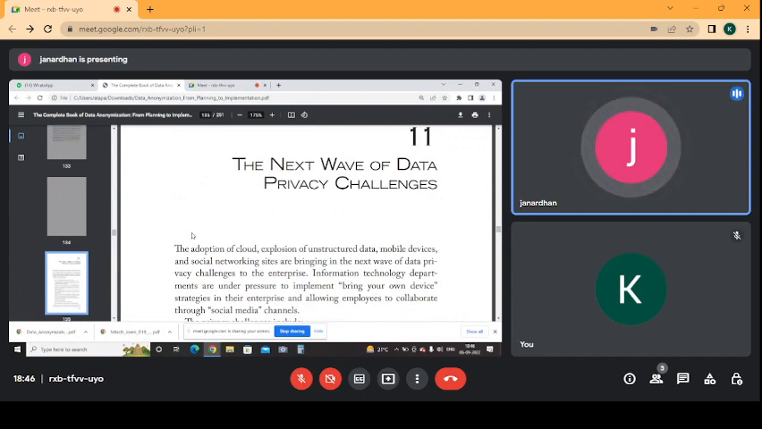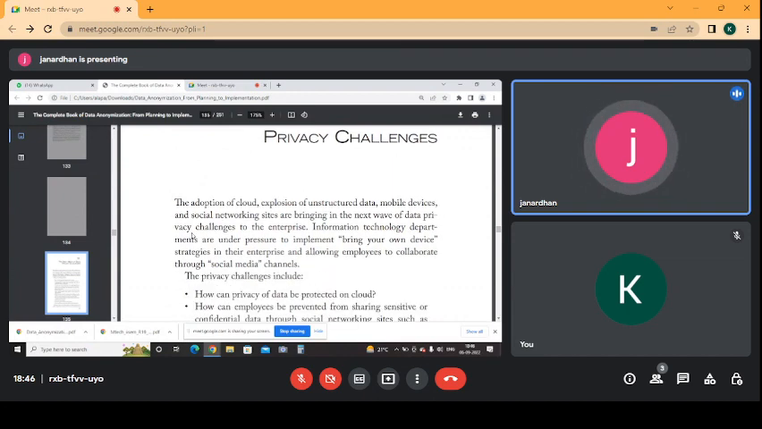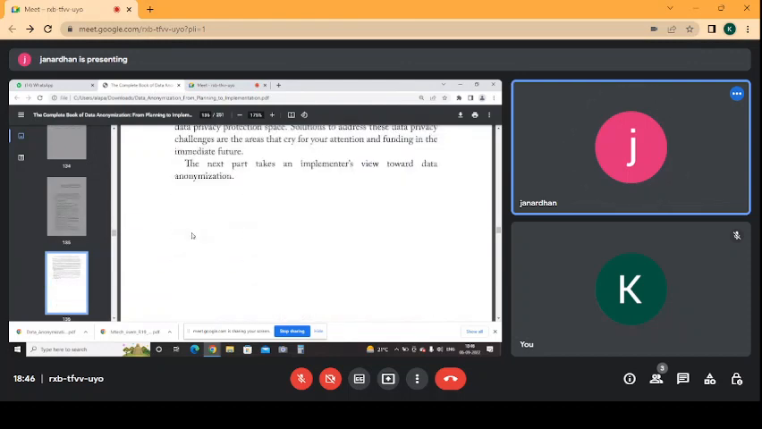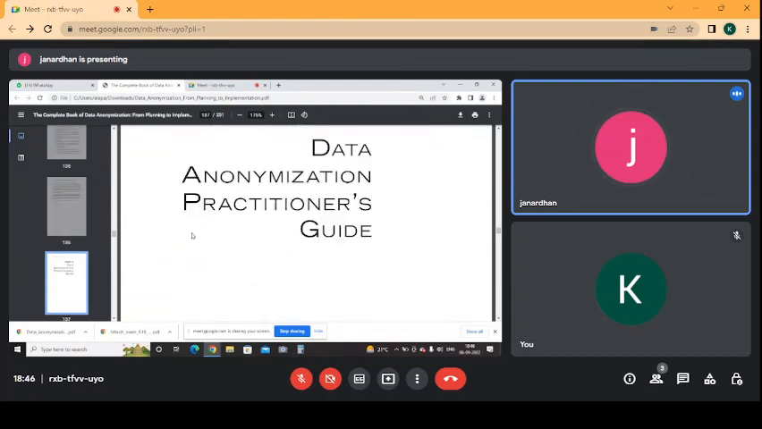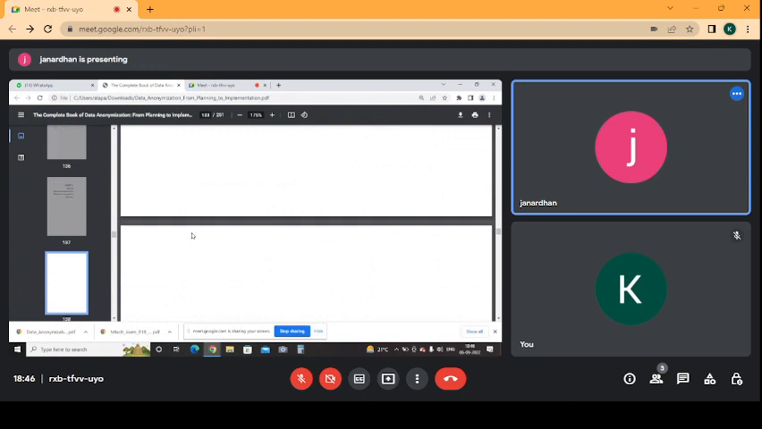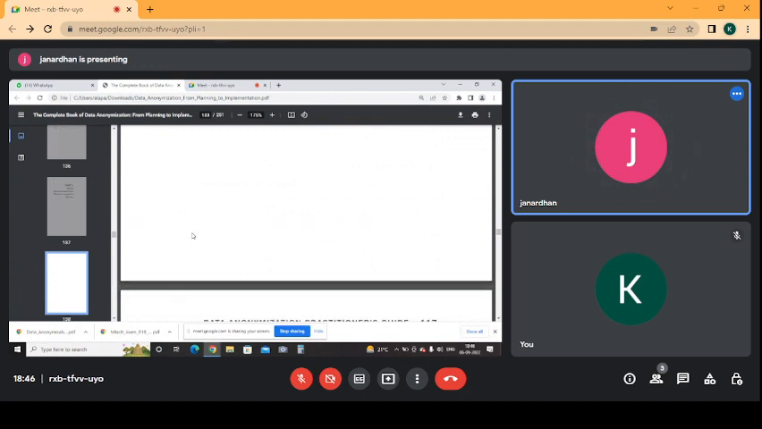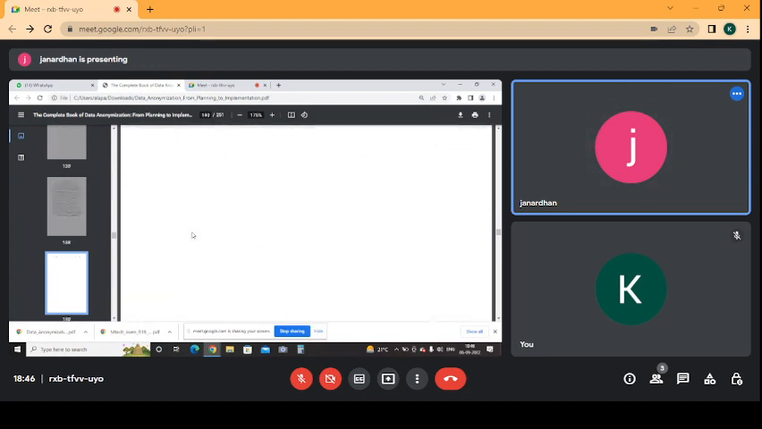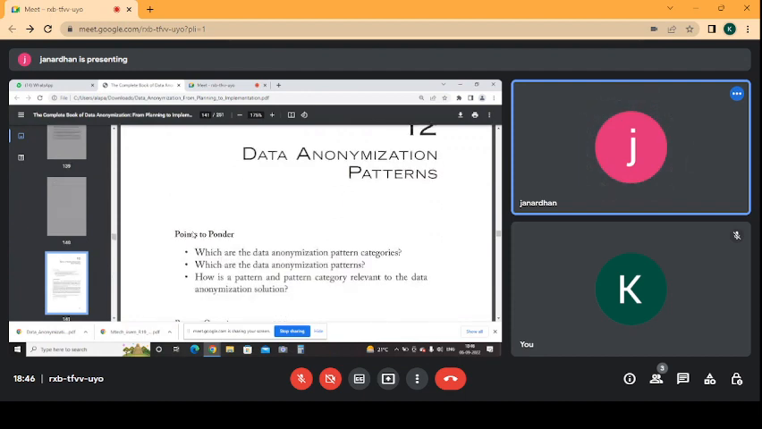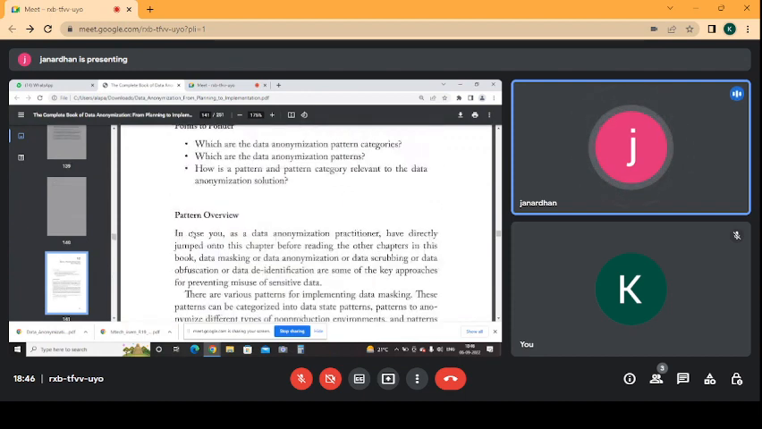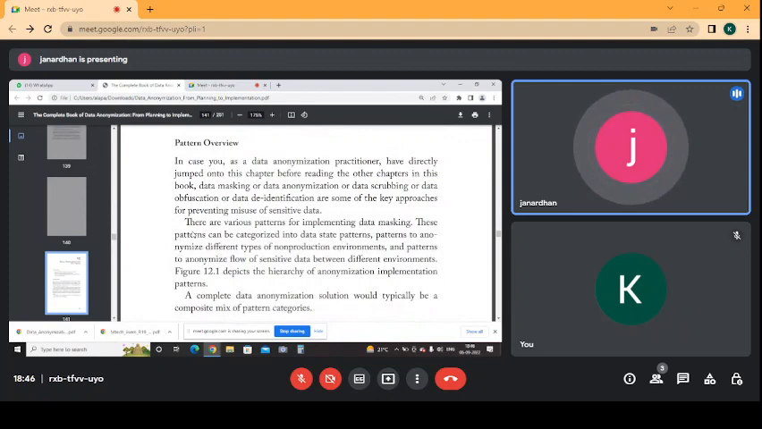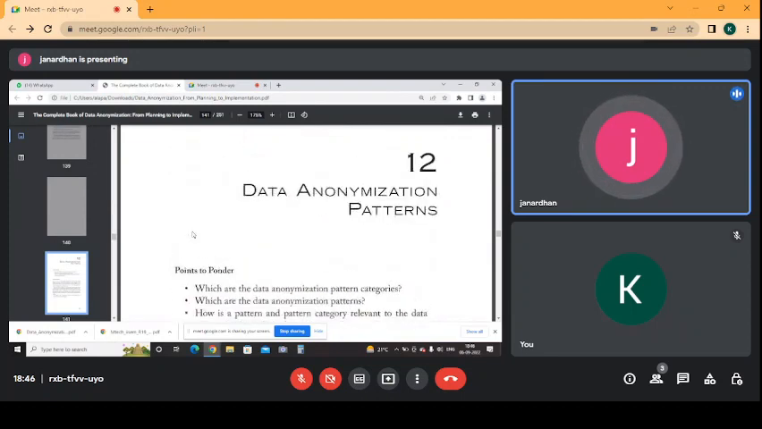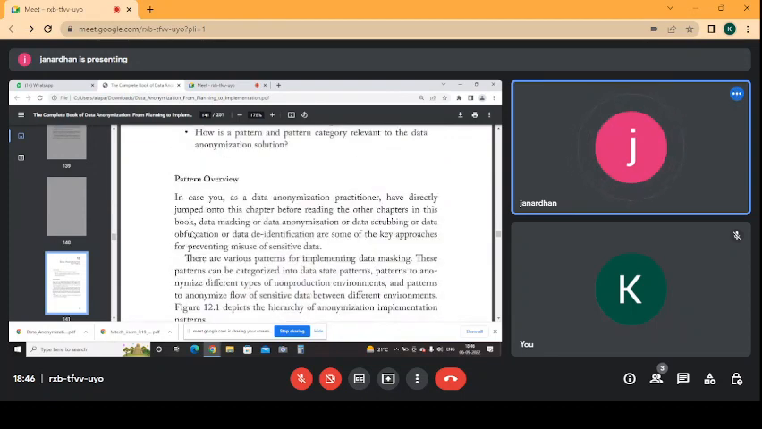The next wave of data privacy challenges. Right here, some of the patterns are there. Coming to the data anonymization patterns.